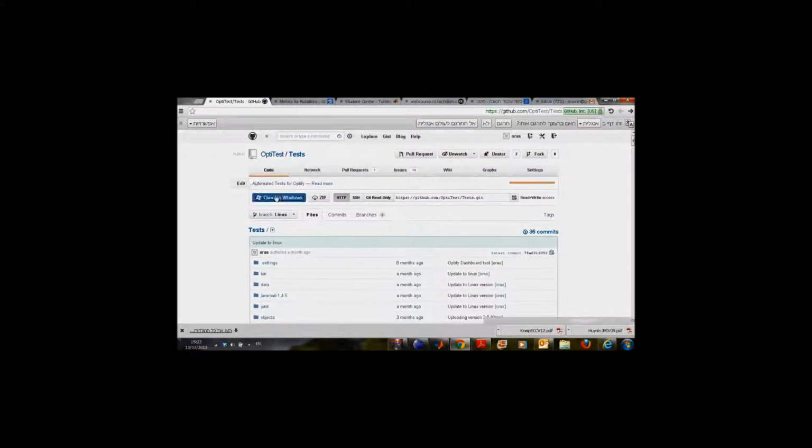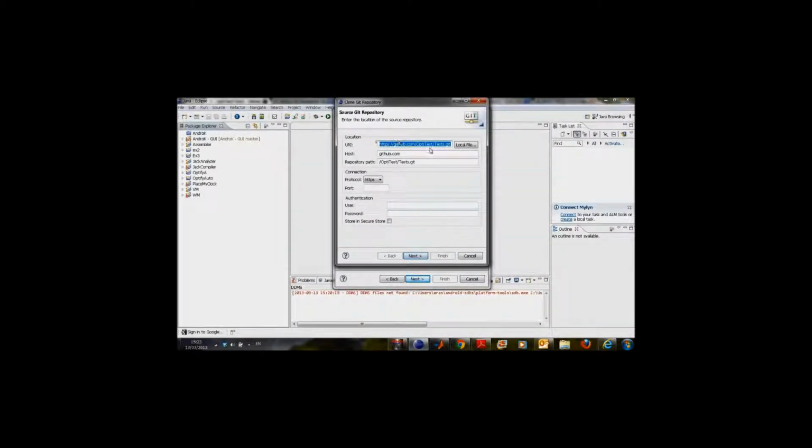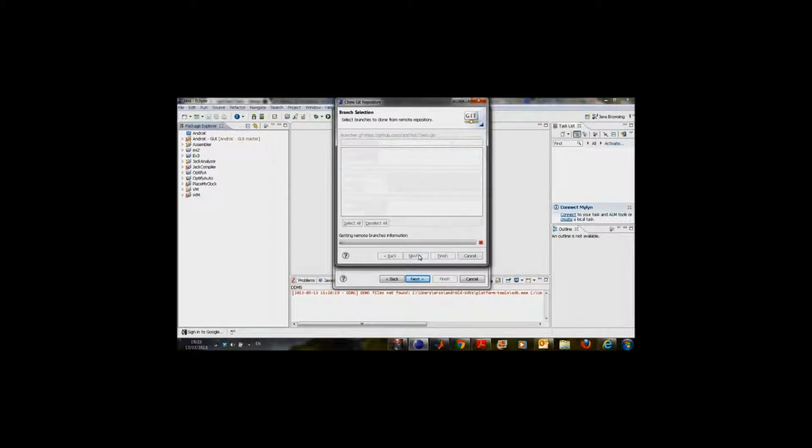In the code section we'll copy the UI repository and enter it on the source Git repository form in Eclipse. Then we'll enter our username and password on GitHub. Then we'll click next again.